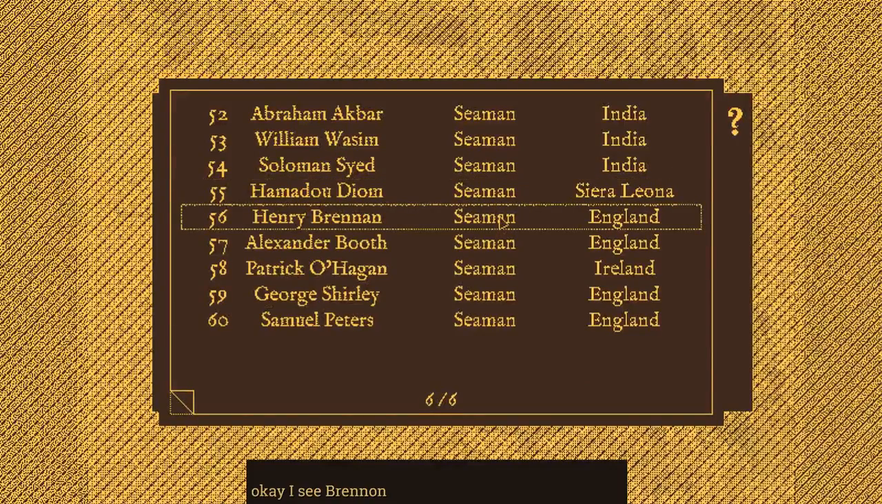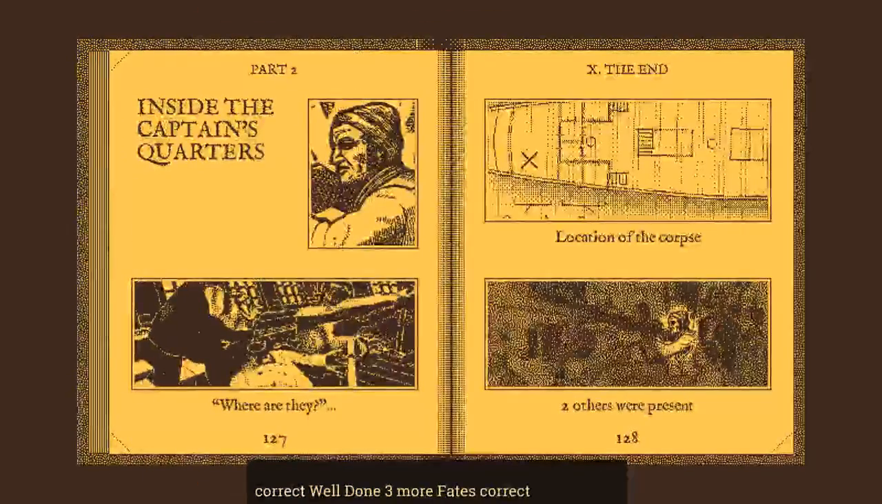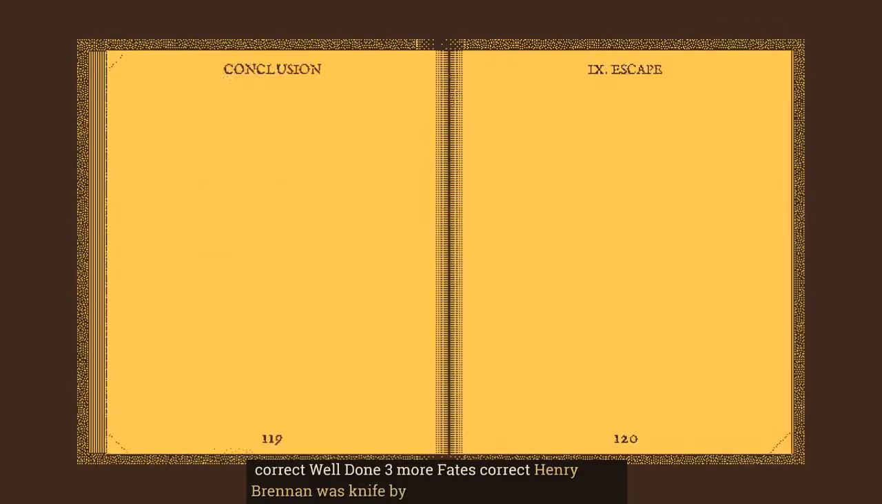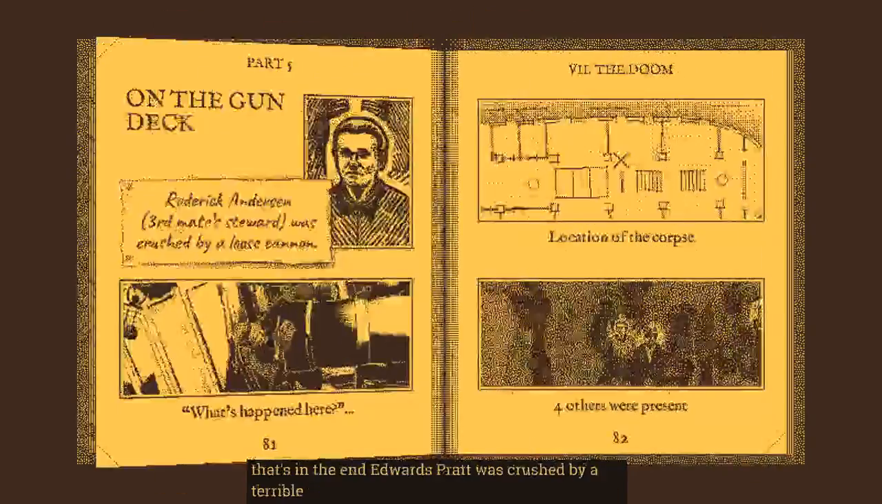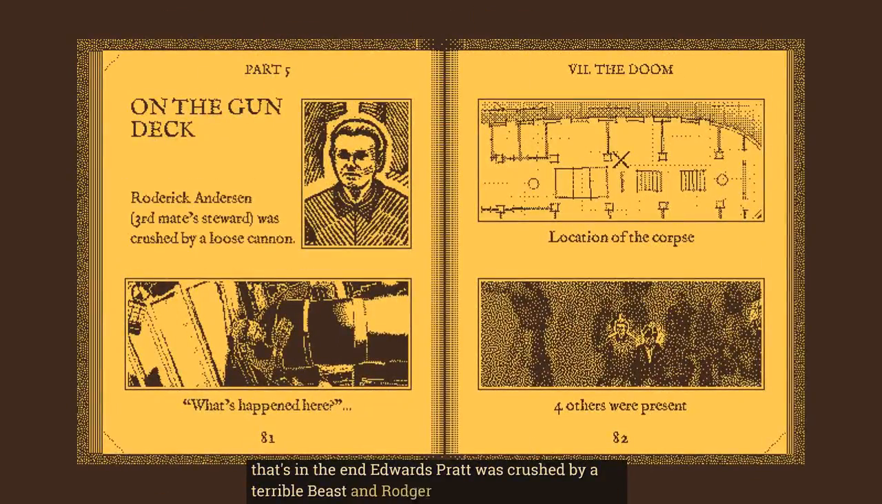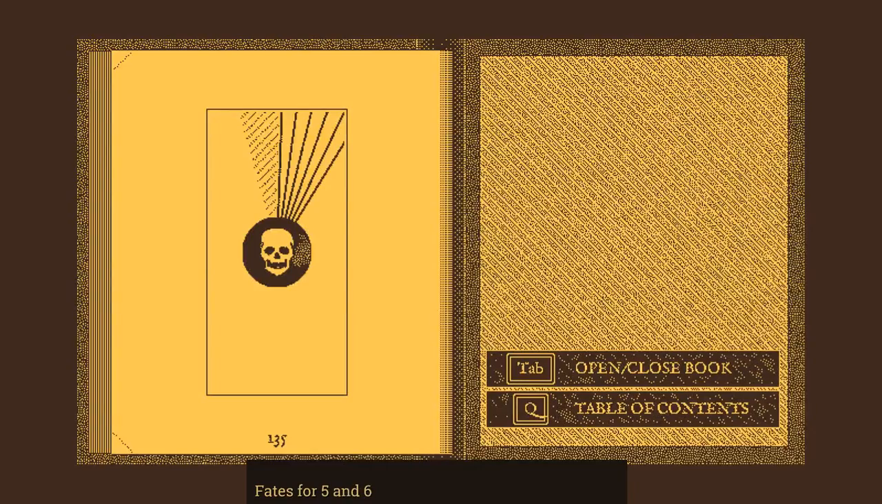Okay, I see Brennan. He is crew member number 56. He is a seaman from England. Ah, correct. Well done. 3 more fates correct. Henry Brennan was knifed by Captain Robert Witterell. Edward Spratt was crushed by a terrible beast. And Roderick Anderson, third mate's steward, was crushed by a loose cannon. Fates 4, 5, and 6 correct. All right. So we were right about the third mate steward. That is super good to know.